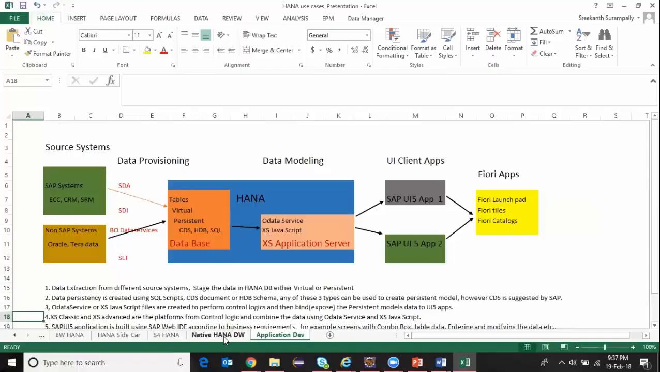In the native HANA data warehouse, you also do application development by building custom apps using Node.js and JavaScript. For this use case, you need strong JavaScript knowledge and an application background. On the front end, you build UI5 apps and deploy them in Fiori, and your data modeling is going to be in the same tables, and then you have an XS application server.